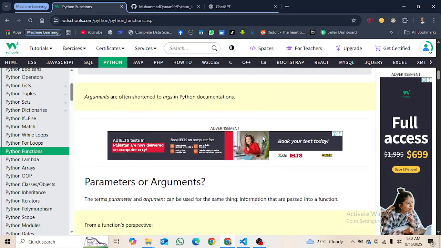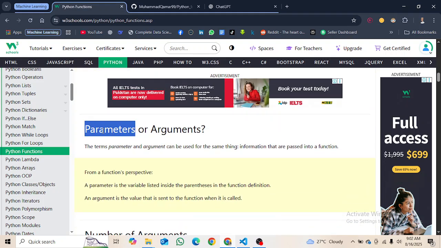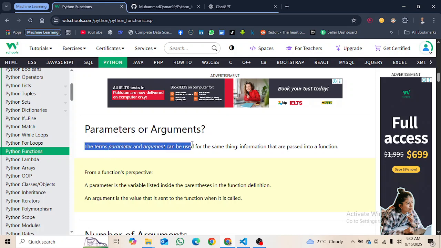So this is what we have already read. Now let's move ahead: parameters or arguments. There are two things, parameters and arguments. What is the difference between a parameter and an argument? Let's learn about it. The terms parameter and argument can be used for the same thing, which means the information that is passed into a function.